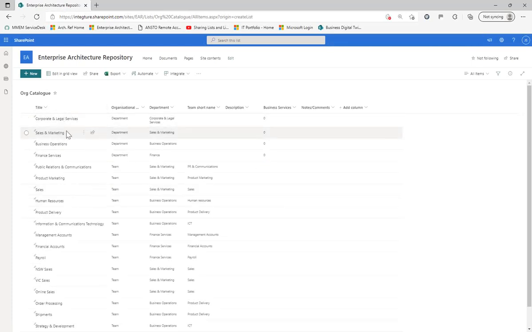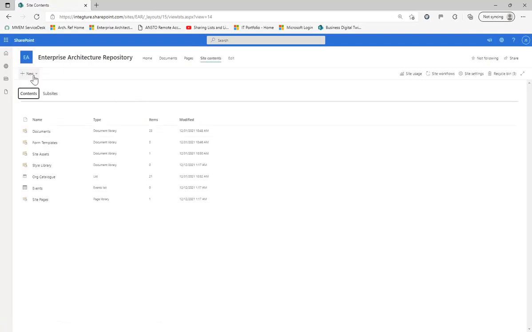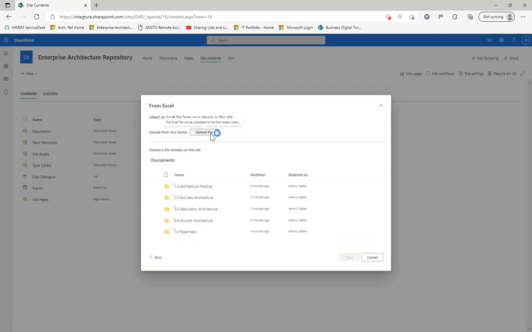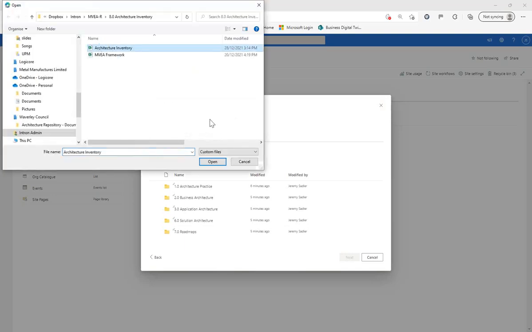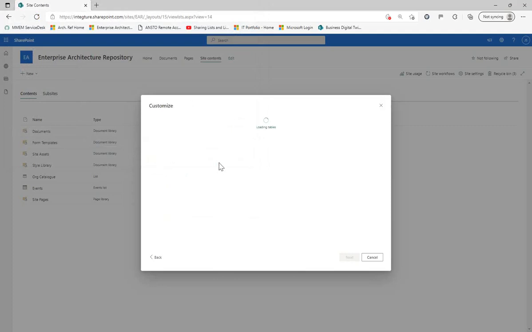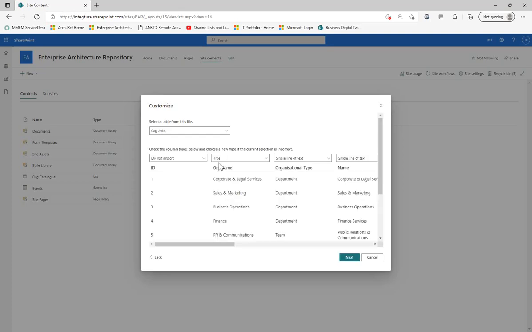Notice it's put the title on the left-hand side, and this is going to be our key that we're going to use. Let's do the application catalog. So back to site contents, and click on New, List, Excel, Upload File, back to the inventory. Now the application catalog has a lot more fields. There's quite a few choice fields in there, we'll select that. You'll need to do some post work to tidy the catalog up and make it usable. It's also quite a big catalog as well.